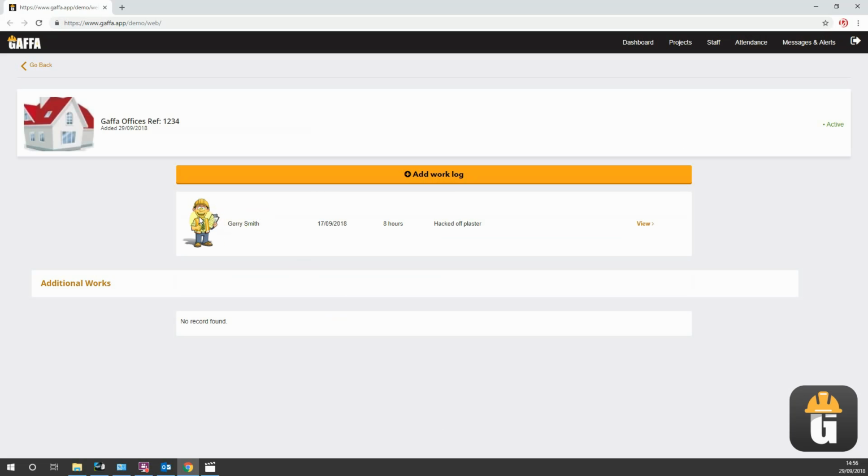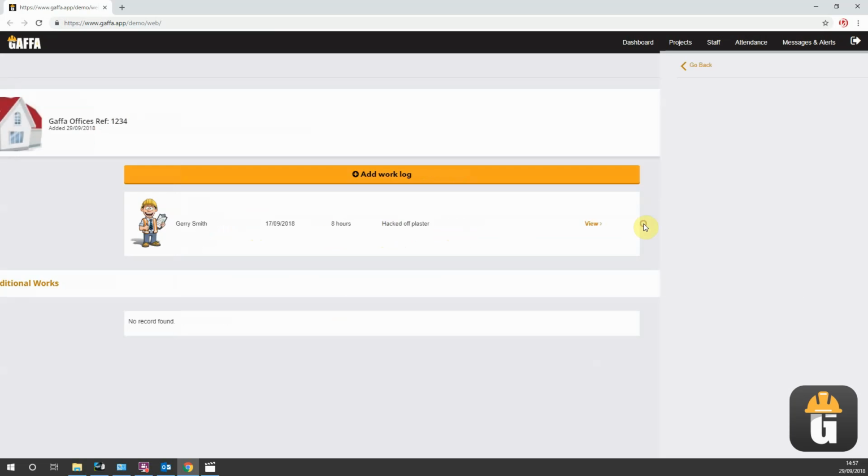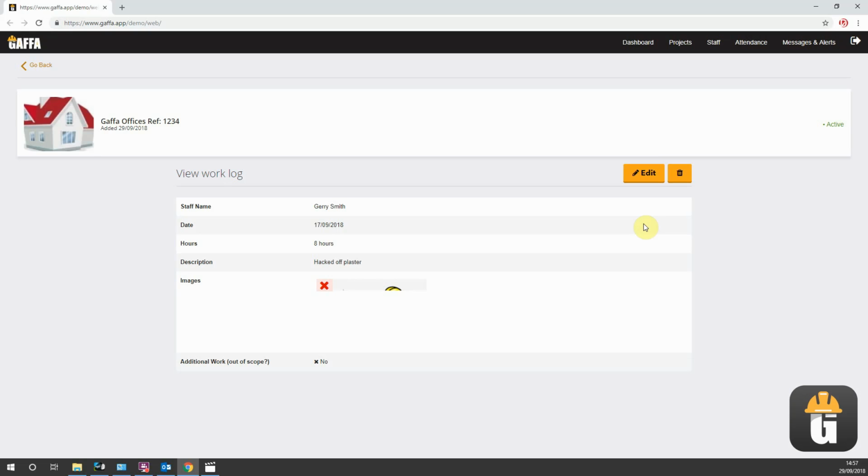We've got Jerry Smith, there's Jerry's picture. Jerry Smith on the 17th of the 9th, 2018, he did 8 hours worth of work, and he hacked off the plaster. And if you click the little view button down there, you can go into that work log in a little bit more detail. You can see the image of Jerry hacking off the plaster. Whether this was additional works or not, no. You can edit it if you need to. You can also delete it.